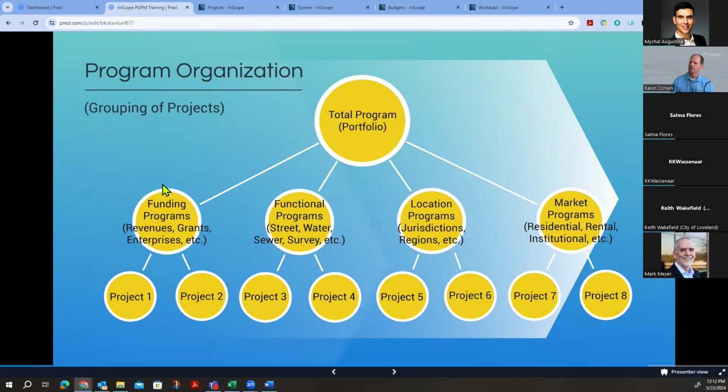I'm going to give you another option, again, just to give you different ways to think about it. You might define them as functional, right? That's pretty common. That's probably the most common that I see, especially for municipalities, in terms of streets, water, sewer, survey. Those are individual programs, and the projects then belong to those based on the type of project it is. But you can't have crossover between them, of course. Might do it by location, right? Based on jurisdictions or regions, and I'll show you some examples of that.